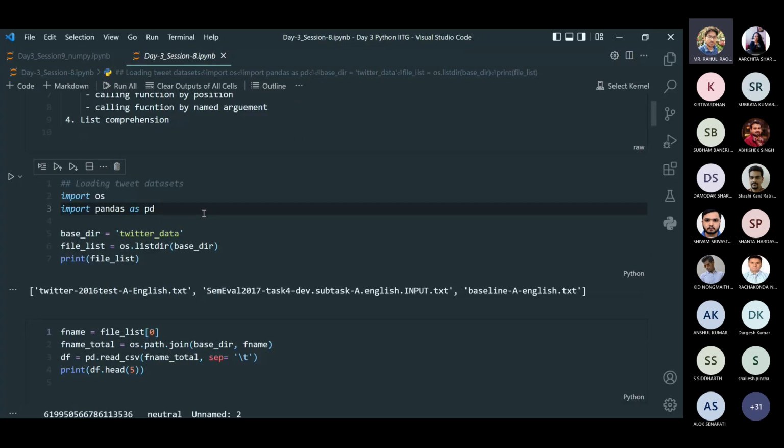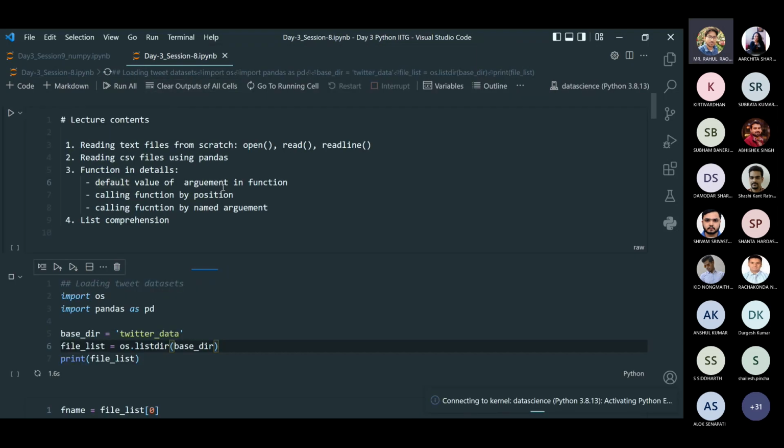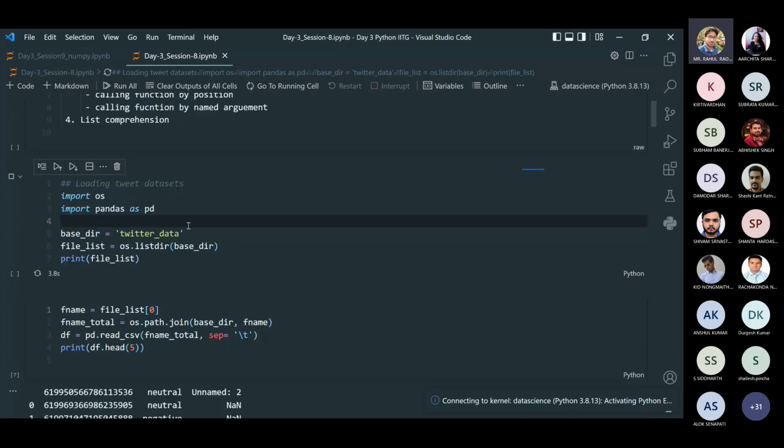We have just loaded pandas as pd, and we have put all our Twitter data files in the Twitter data folder. So we have just used the listdir command to see the files located in that directory. So we see that we have the Twitter. We have to first activate the environment, then we have to read.